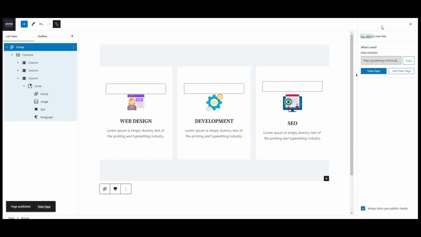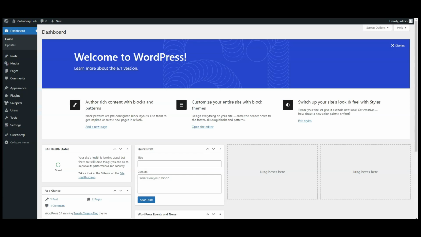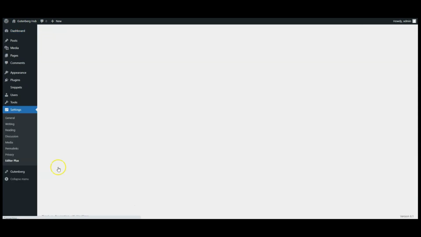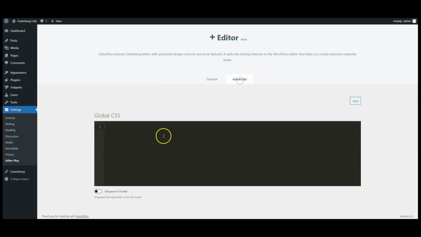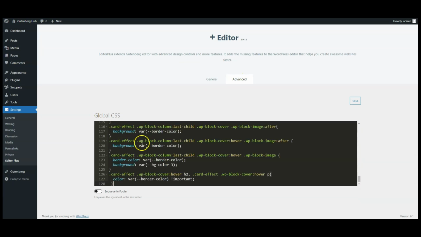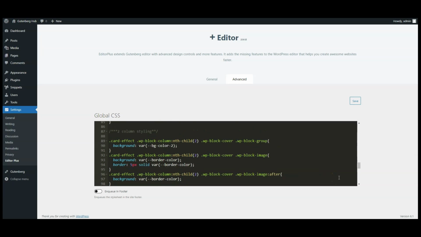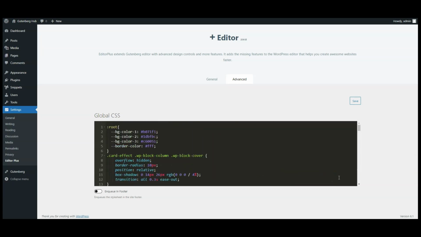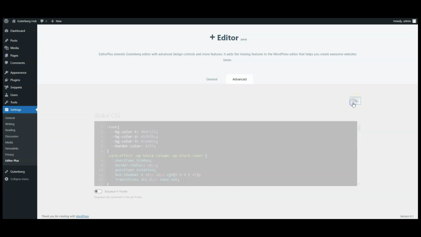Go to dashboard. Go to Editor Plus settings. Click on advanced tab and paste the CSS code here. You can find this code in the video description. Now click on save button.